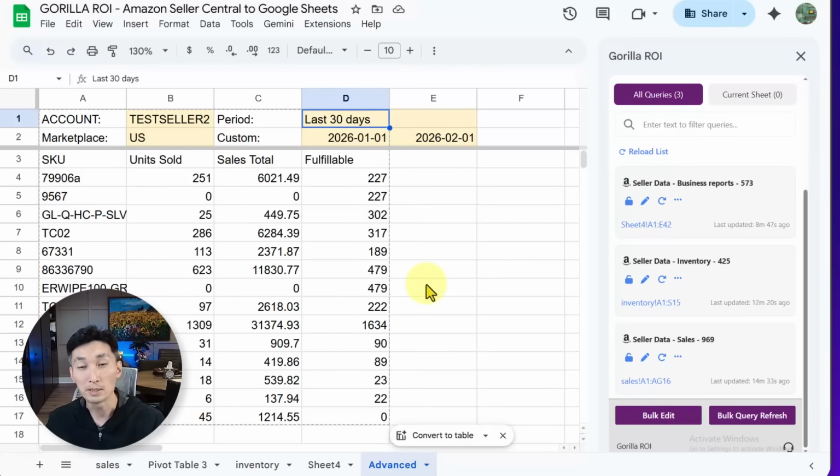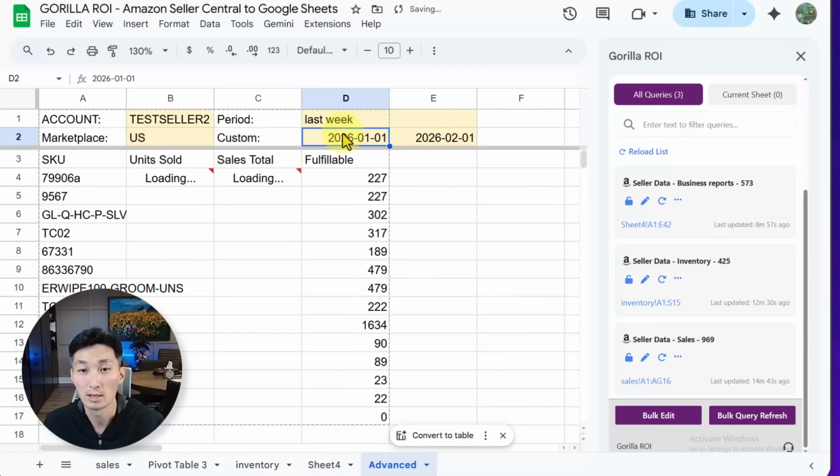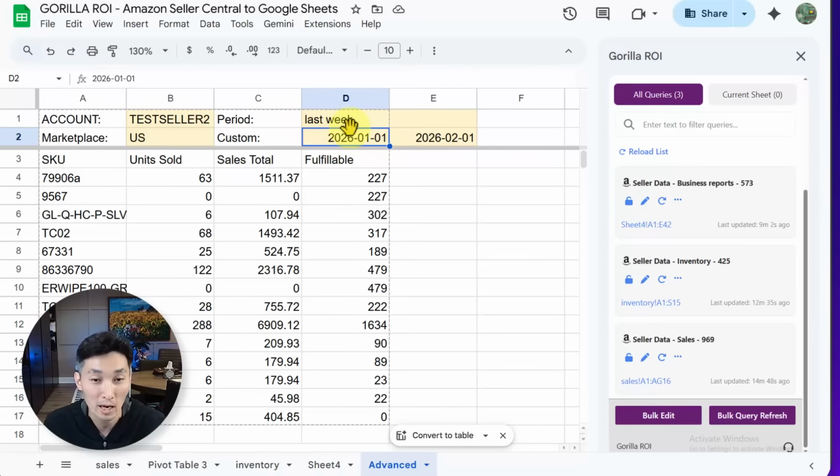And it's going to update dynamically every single time. So if you have a big report and all you want to do is see the same report but in a different time period, you would just do something like last week, last month, and all the data, all the values are going to update accordingly with the period that you've defined.